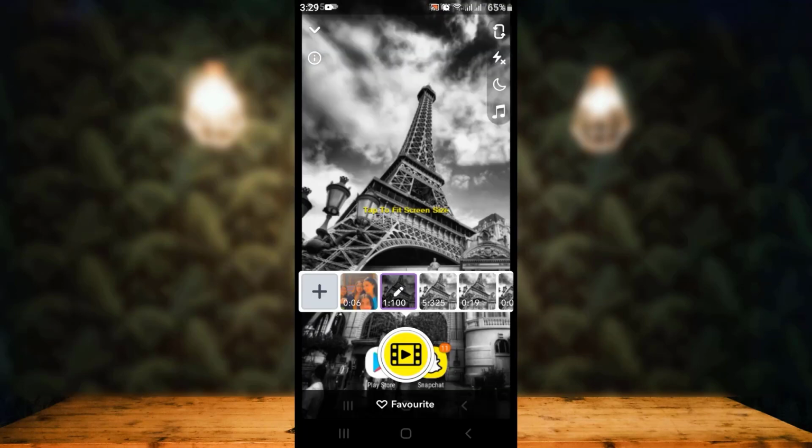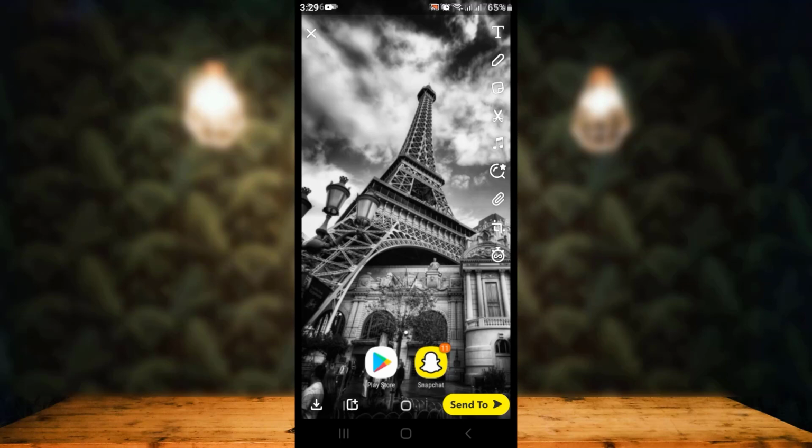So on the next page, what you have to do is you simply have to select the video, and once you're done selecting the video, what you have to do is just simply tap on the circle icon, which is right in the bottom. Just long press on it. Now the final step, that is, all you have to do is tap on send to button, which is right in the bottom.